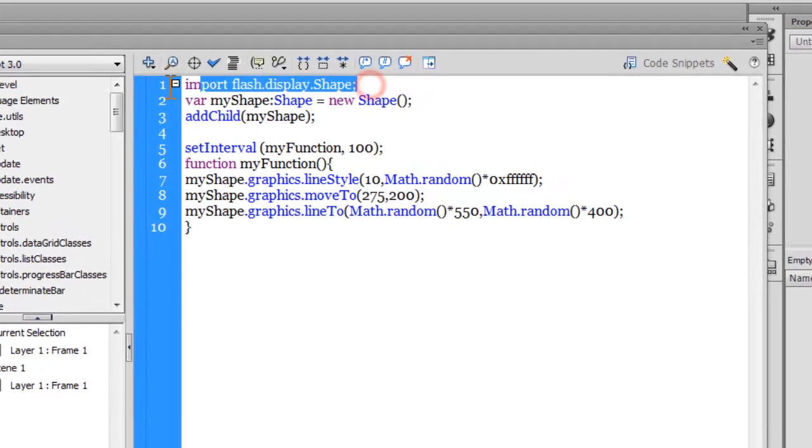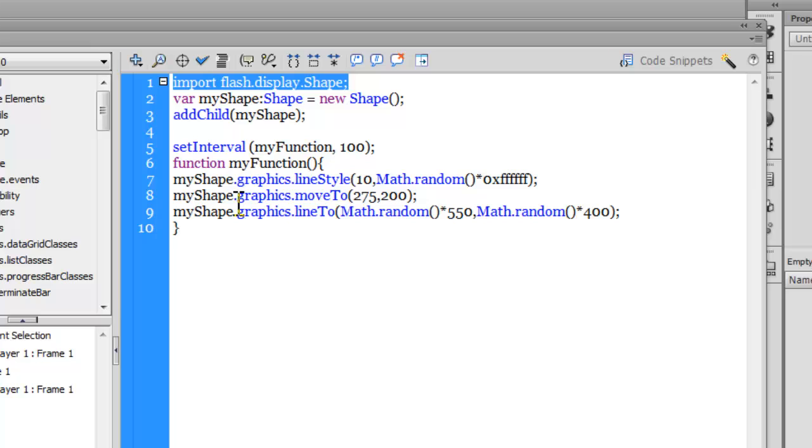Line number 1 is where you have the import directive, so that's import flash.display.Shape, right? In line number 2, what I do is I declare a variable myShape, so basically creating a new instance of the Shape class that's going to hold the shape, and then I need to add the shape on to the stage. So I'm using the addChild method and adding the shape onto the stage, right?